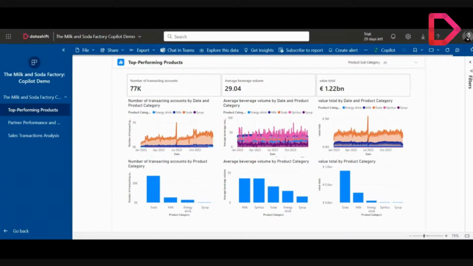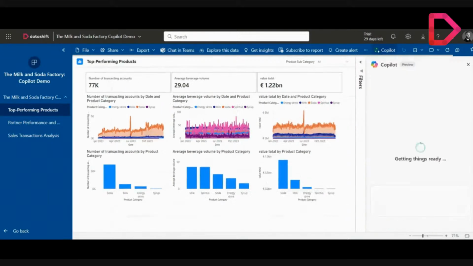Right. So now we're in the Power BI online service, as you can see. As a business user, or a report user, I typically consume my reports from a published app. And this is what we see. We are now inside an app of the Milk and Soda Factory, where we have the report that I showed you before. Now as just a report user, I want to know, what is inside my report?